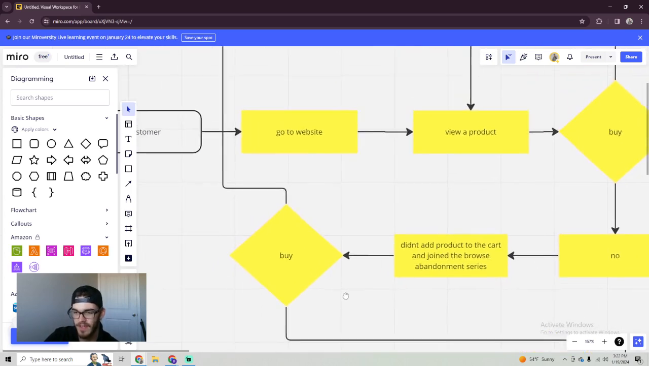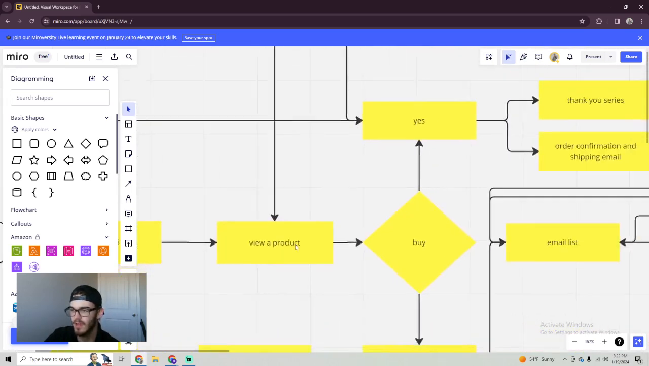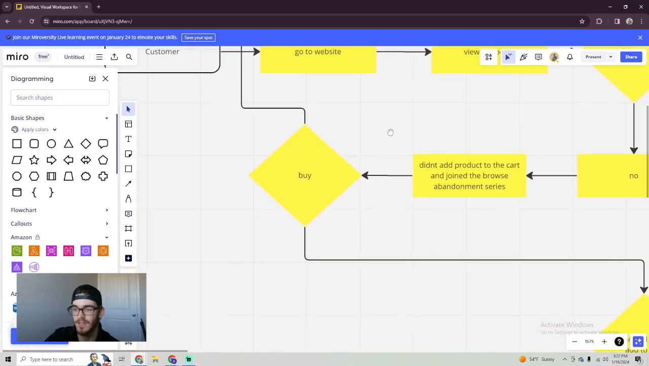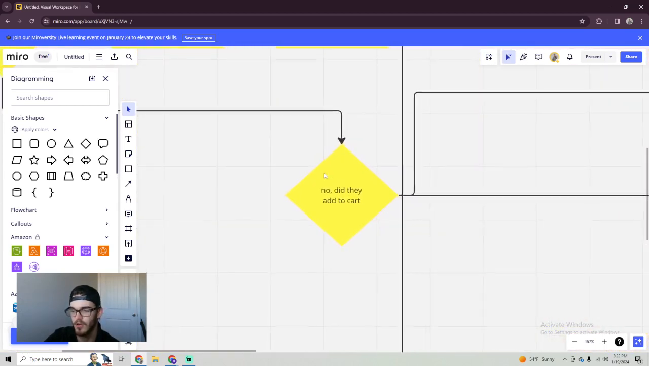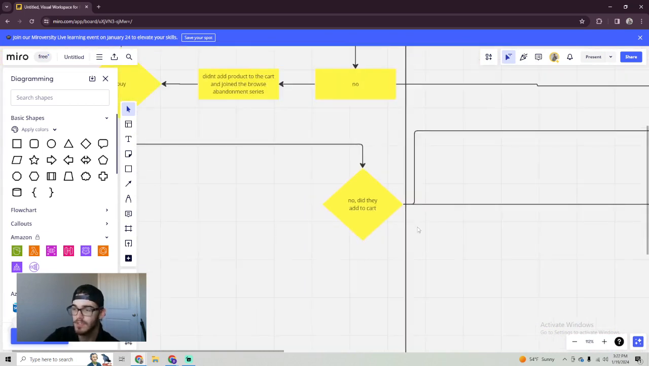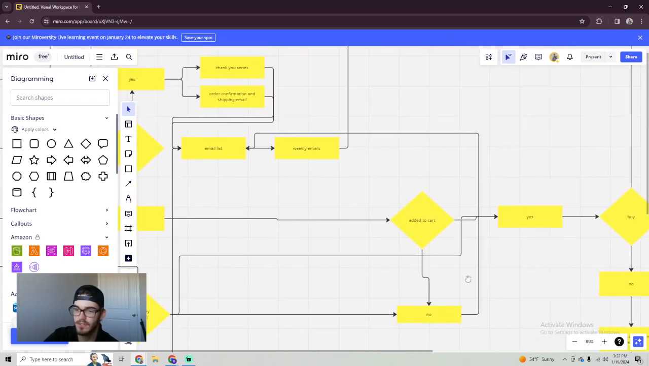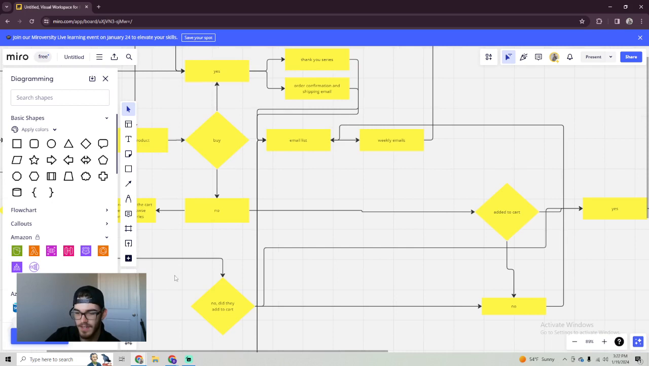Now, you're going to get that did they buy question right here. And then if they did, they're going to go into the thank you series and everything like that. But if they didn't buy, you're going to go to no. Did they add to cart though? So if they did not add to cart, then they're just going to go back and go into your email list. Now I zoomed out a little bit so I could find the email list pretty easily. Don't look at anything else. Just look at where my mouse is right now. I really, really, really do not want you to get confused right now. So if they didn't add to the cart, they say no, goes to the email list, right?